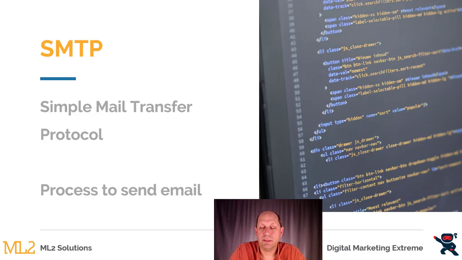When you're in a web browser, you sometimes see the letters HTTP or HTTPS. Those stand for Hypertext Transfer Protocol Secure. Those are how a web browser handles moving data between your web browser and the web server. Email, on the other hand, has its own protocol. It's called SMTP, which stands for Simple Mail Transfer Protocol. This is the actual process by which email is sent. So again, not necessarily anything about how to improve email deliverability, but SMTP is the protocol that actually delivers email.